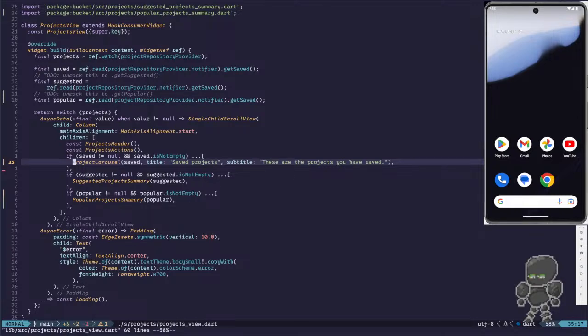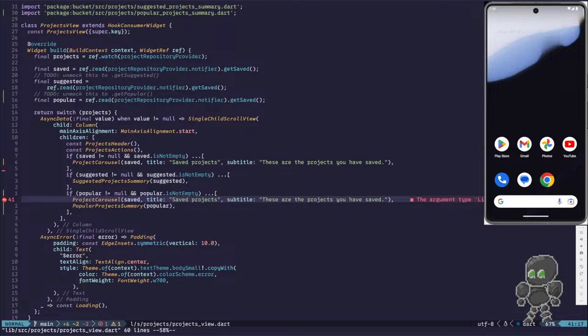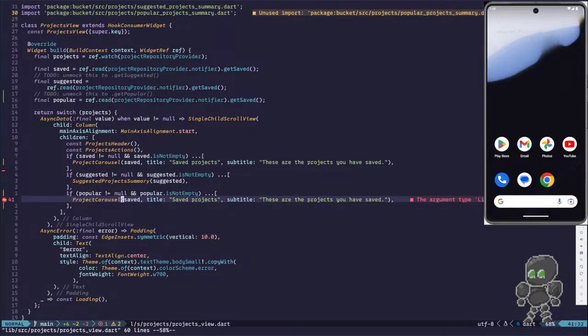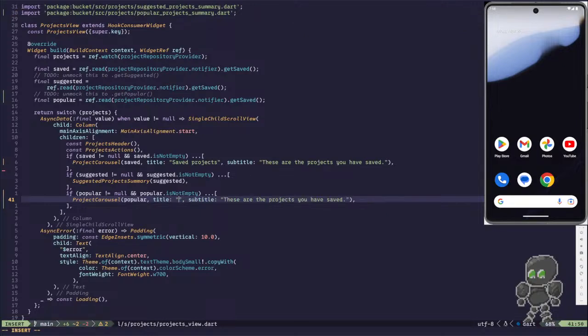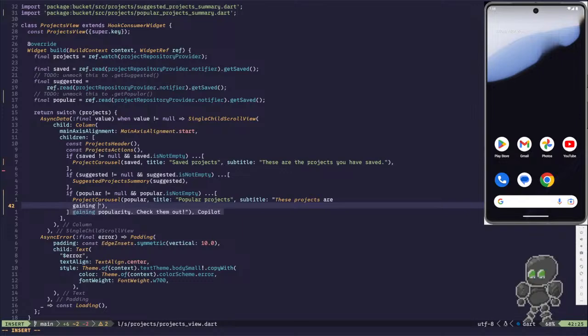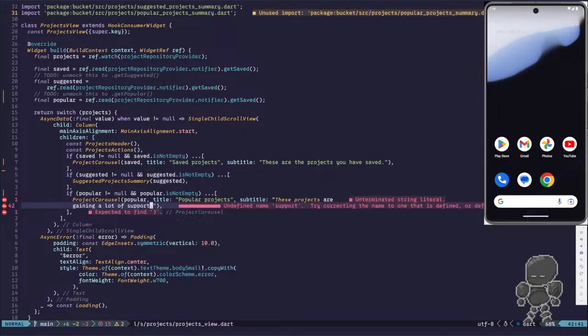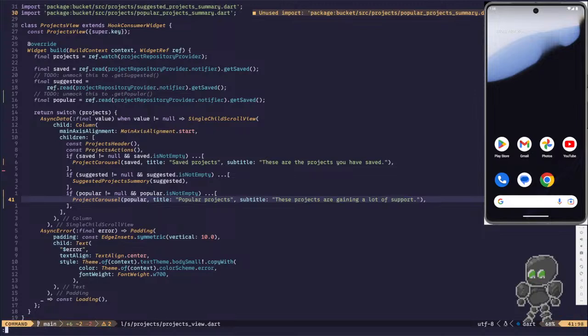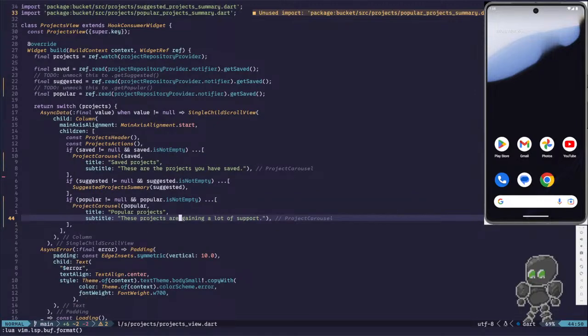Cool. Yep. So we can do that again down here with the difference that we'll be using popular projects as the title, and the subtitle: these projects are gaining a lot of support. Lua, do your thing. Thank you. Nice. So we can repeat this pattern as much as we like, which is good.